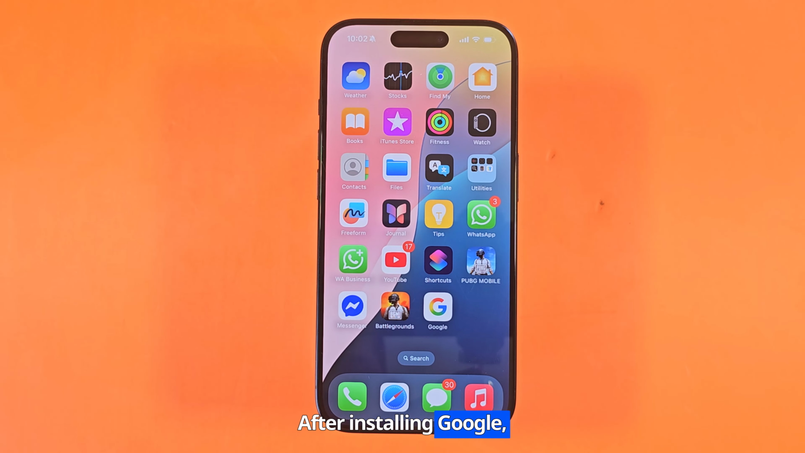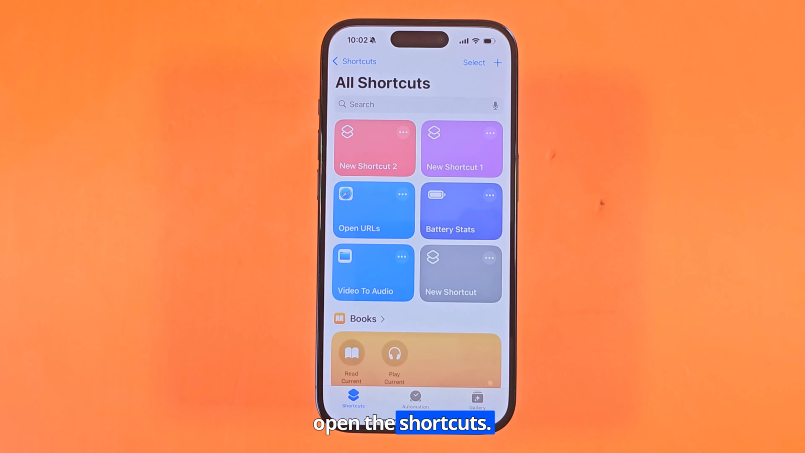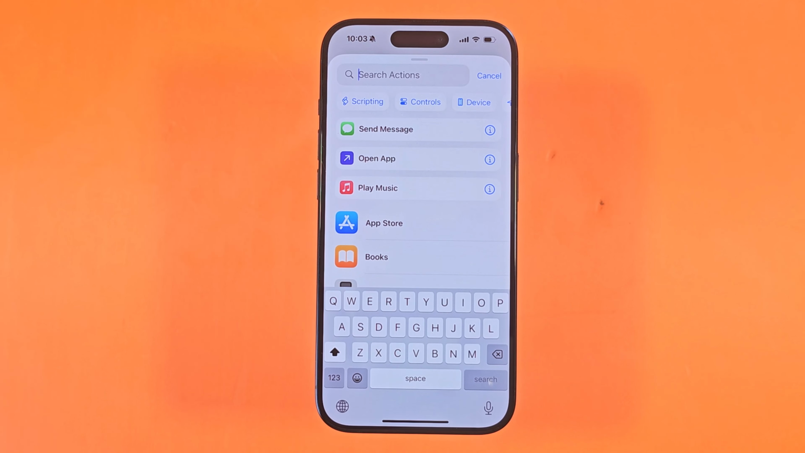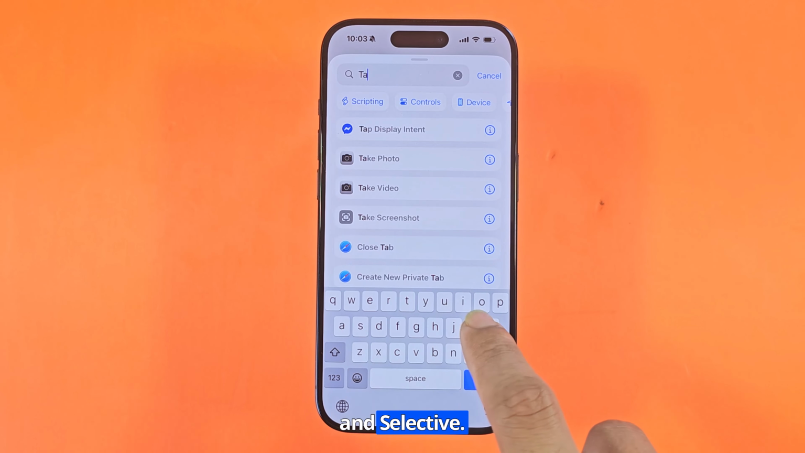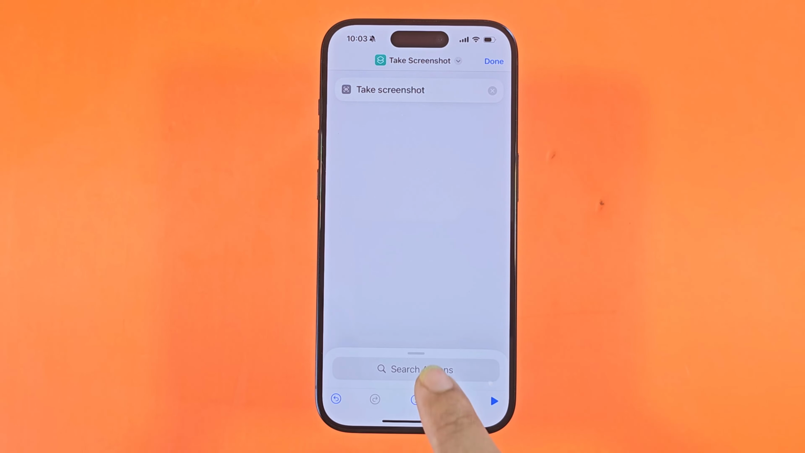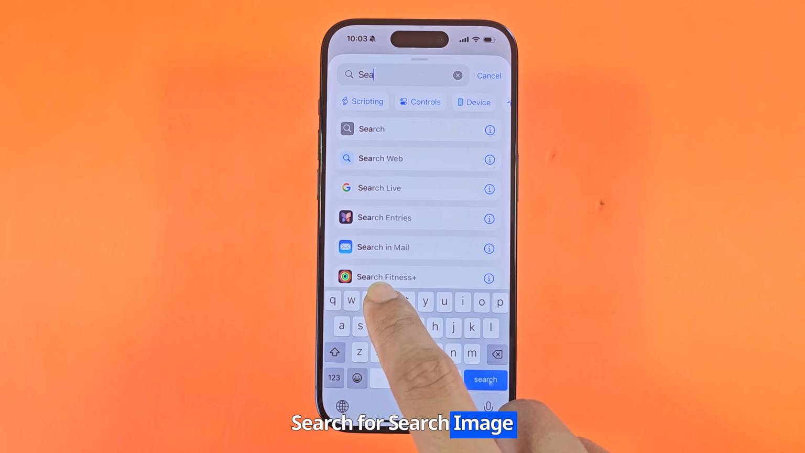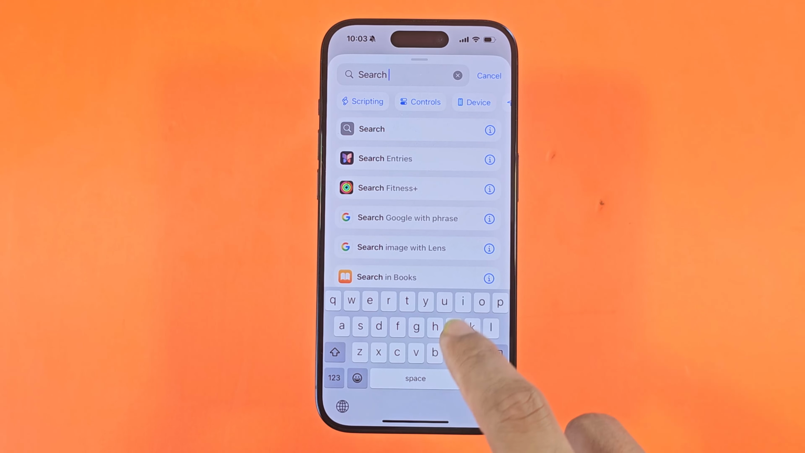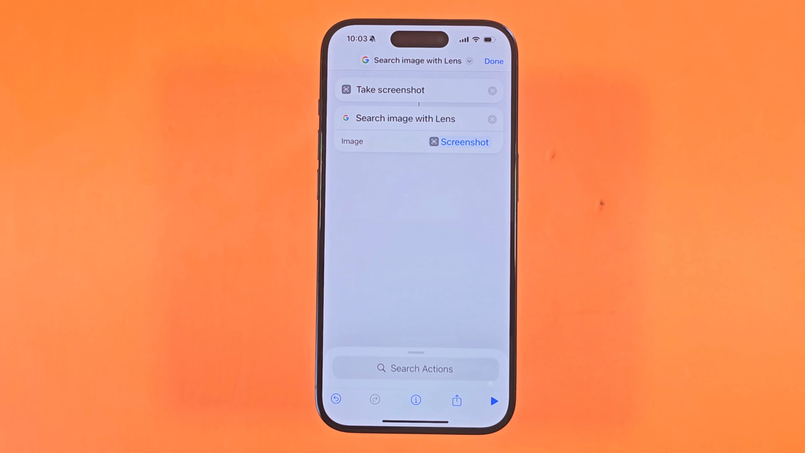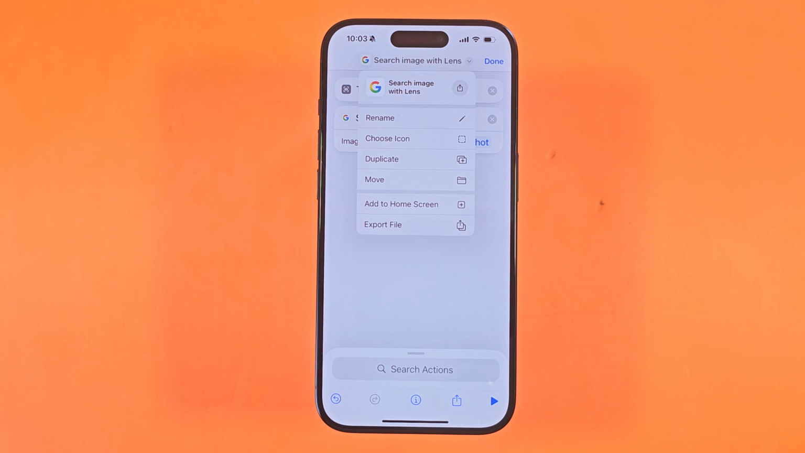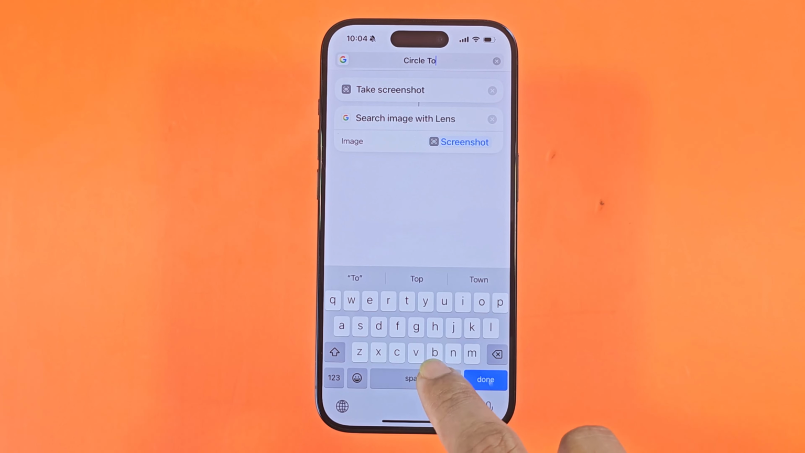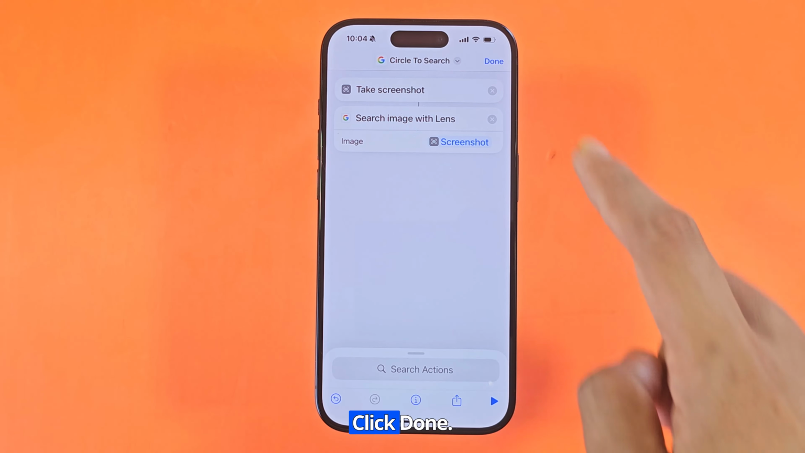After installing Google, open the Shortcuts. Click on the plus. Search, take screenshot and select it. Search for search image with lens and select it. Now enter circle to search. Click done.